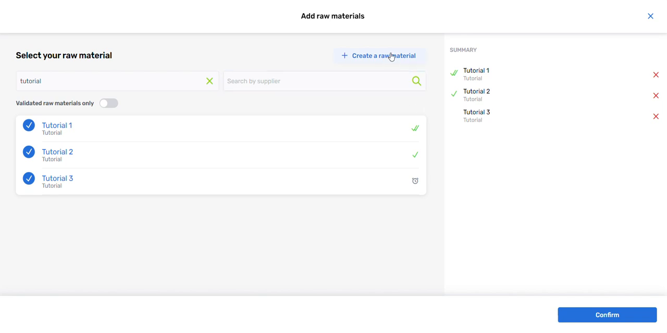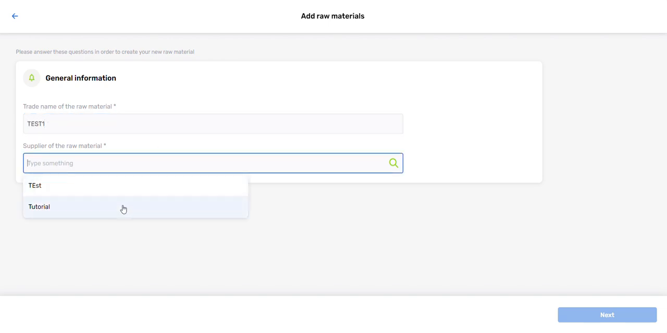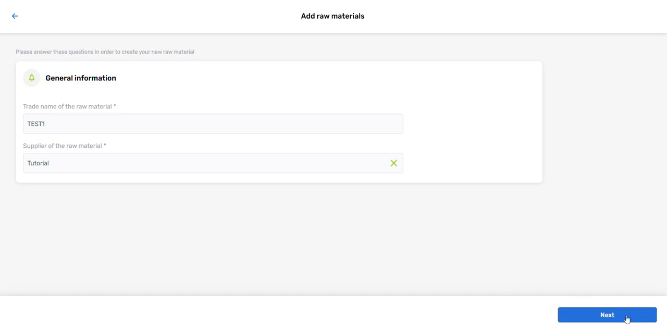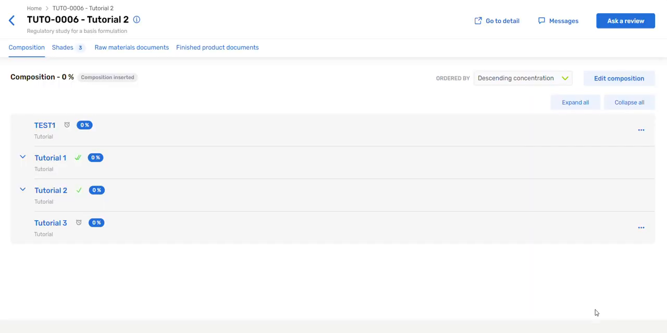To create a new raw material, click on Create a Raw Material, provide a name, select your supplier. You can always define a new supplier by entering his name and click Create the Supplier. To search for a raw material, you can search by name, code, or supplier. Press Confirm to complete or repeat the operation for any additional raw materials. Finally, press Confirm to close the dialog and update the composition.